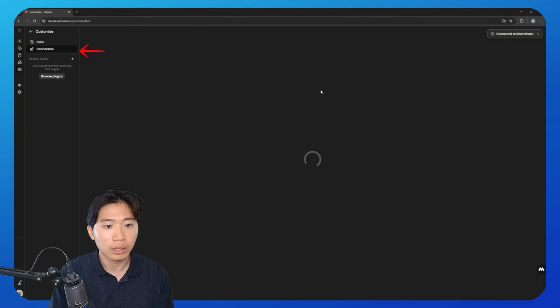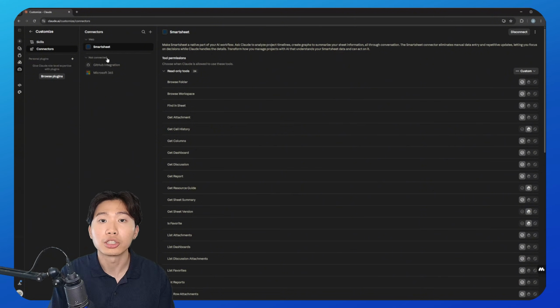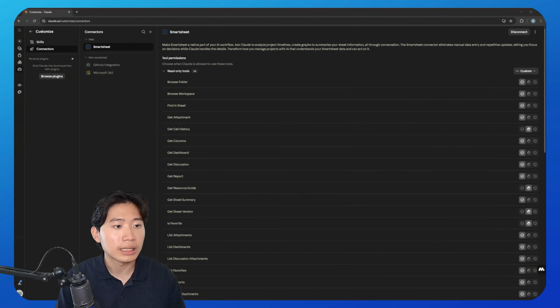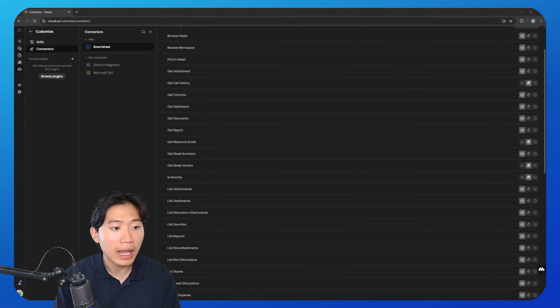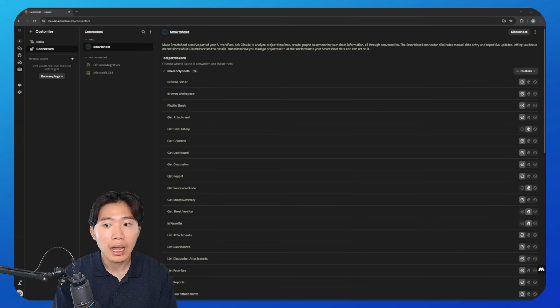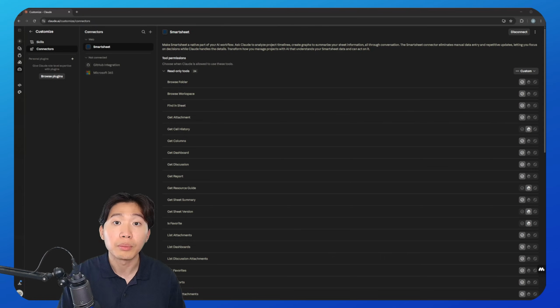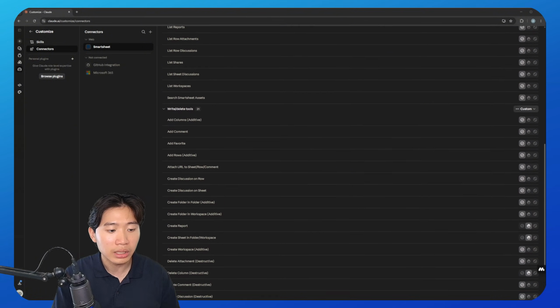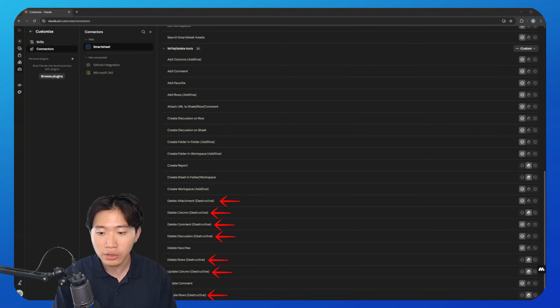And if we head back to the connectors, we can see that Smartsheet has been successfully connected to Claude. In this page, we can see the list of actions that the AI can perform on Smartsheet. And as part of the setup of this connection, you can also apply additional permission-based guardrails to restrict certain AI actions. So this could be disabling certain destructive actions over here.